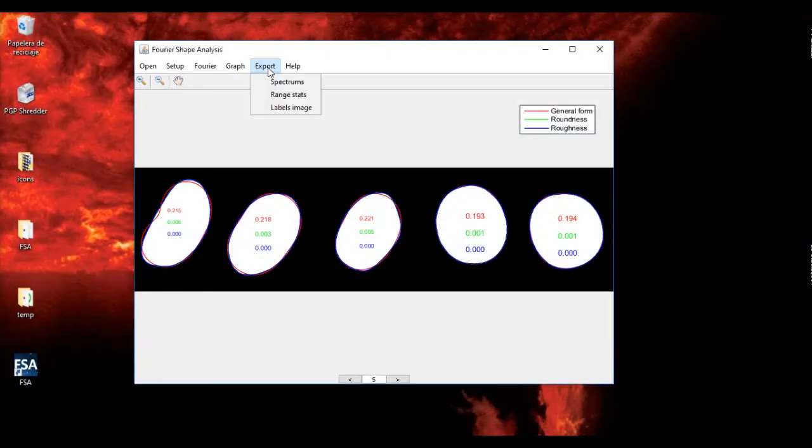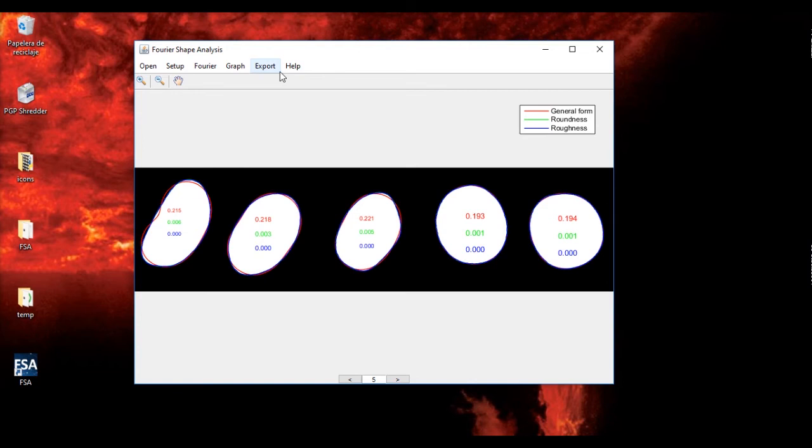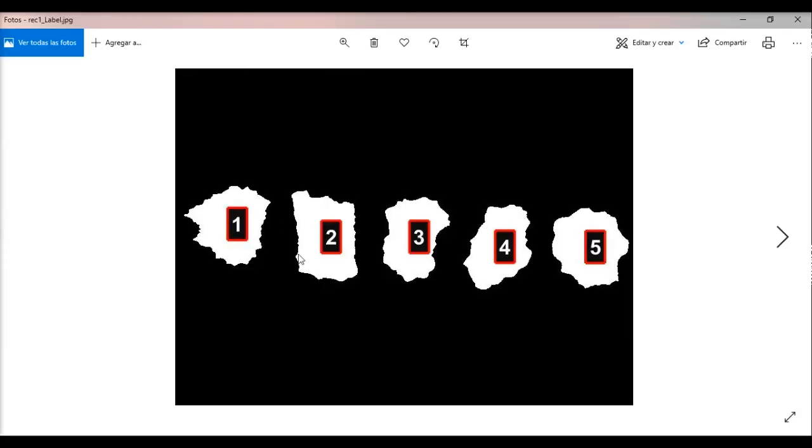If you want to identify each particle in the image, you can go to the Label Image option. Select a folder, and the software will create images with a label in each of the particles. This is an example of an image with labels in each of the particles.